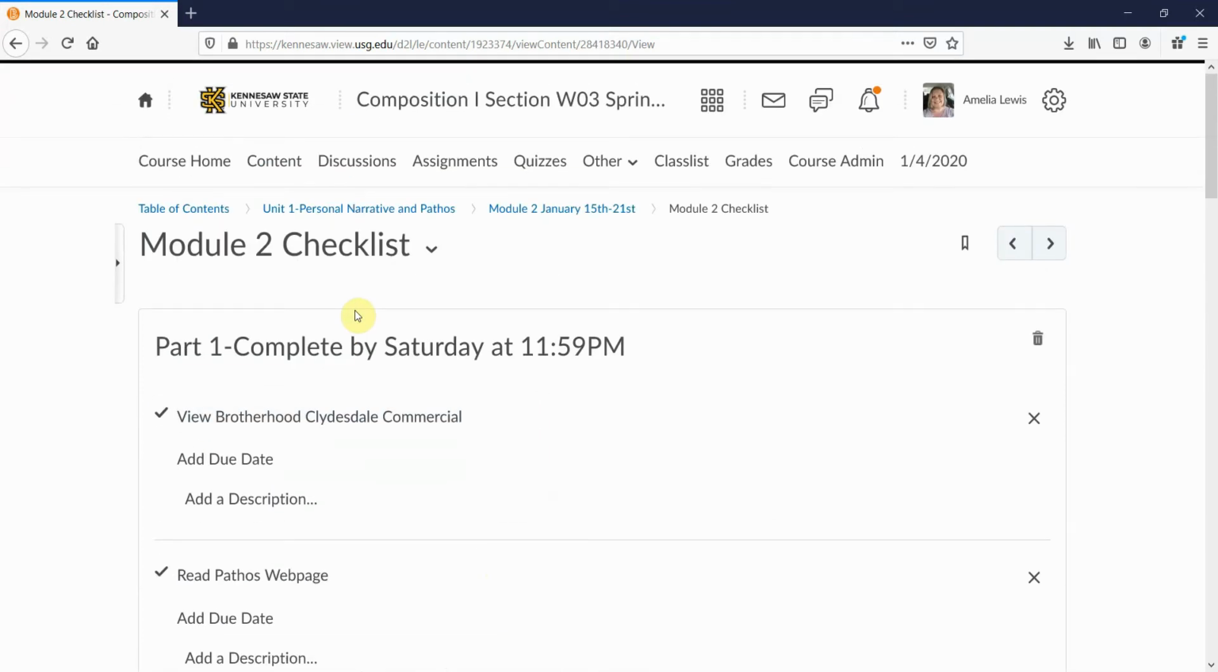So I give you a lot of different ways to view the due dates: through the class schedule, through the calendar, through the actual content, and through the checklist. I know sometimes in online classes, it can be kind of confusing what's expected of you. So I try to make that very clear and also easy to find, so it's easy to navigate.